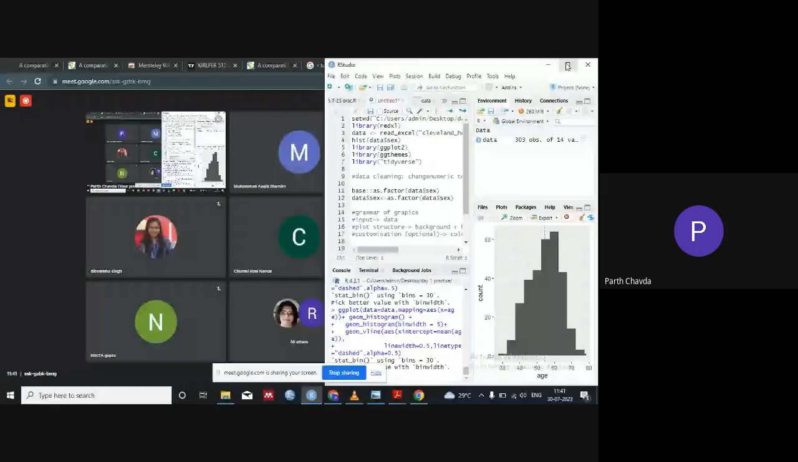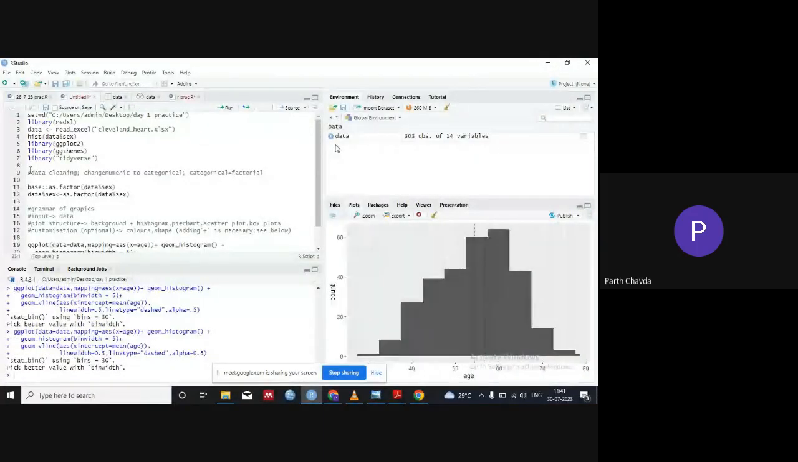Dr. Parth, you have raised your hand. Yes, actually, I'm getting an error in that variable thing, converting a numeric to category. Okay. Can you please share your screen? Yes. Yes, sir. Can you please run line number 12 again?